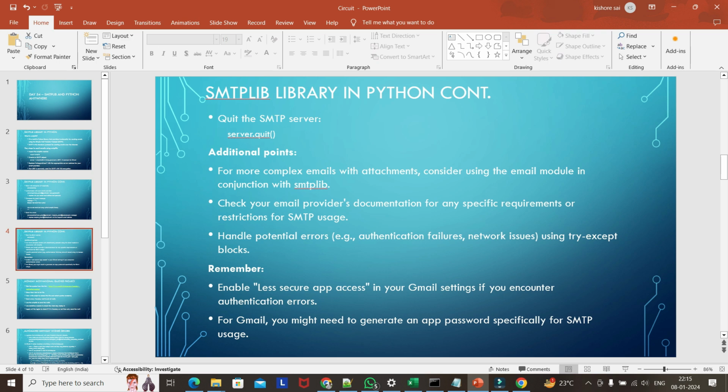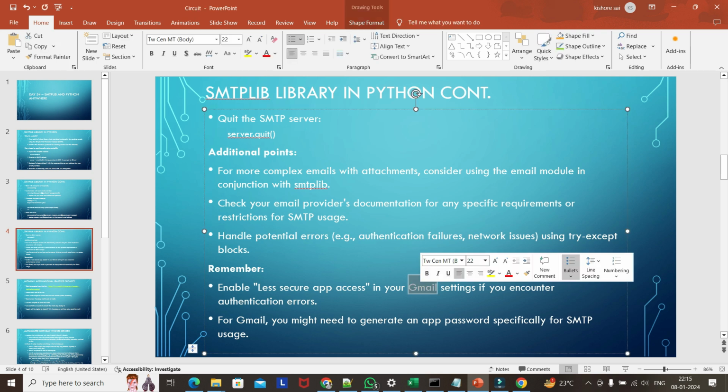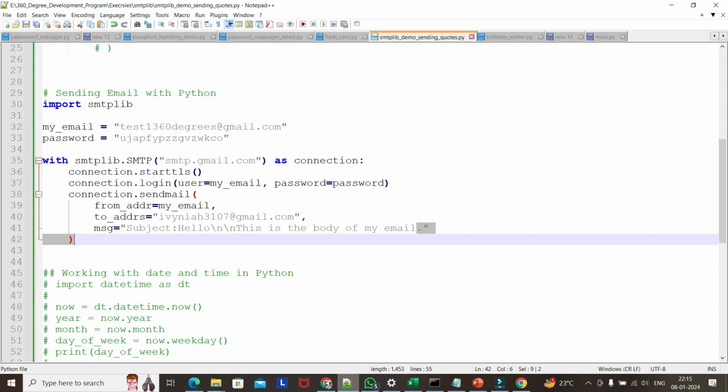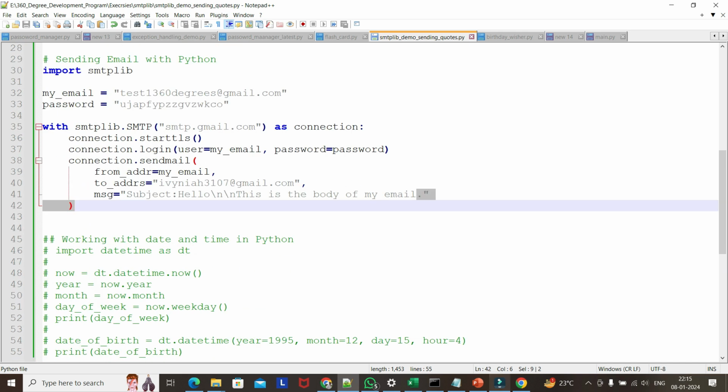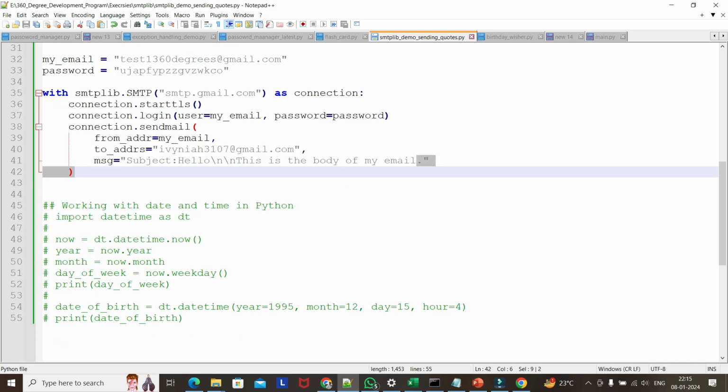Now similar kind of stuff is now enabled in every email provider. So if you have Yahoo, you need to do a similar thing: go to the security settings, create an app password, and then use that. Now, this is one of the important topics we will be working on today.